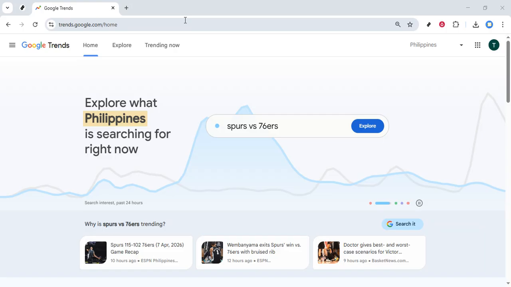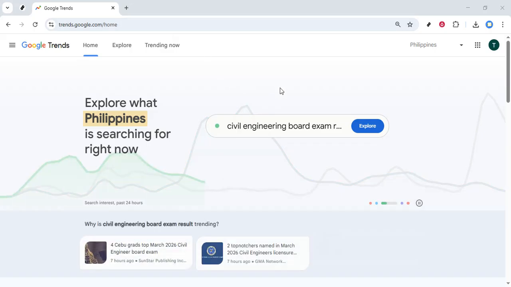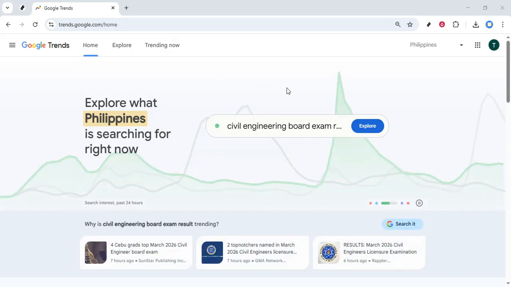Start by opening your browser and going to trends.google.com. This is Google's free dashboard that visualizes what the world is curious about. It tracks search interest as it rises and falls, which makes it perfect for identifying service ideas gaining momentum. Think of it as a live pulse of demand straight from search behavior.